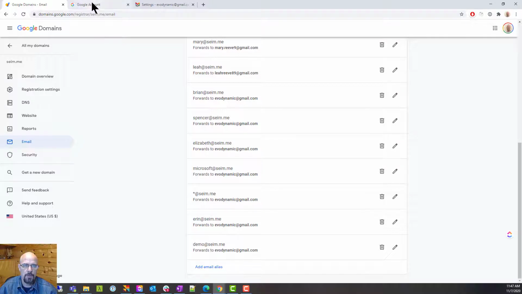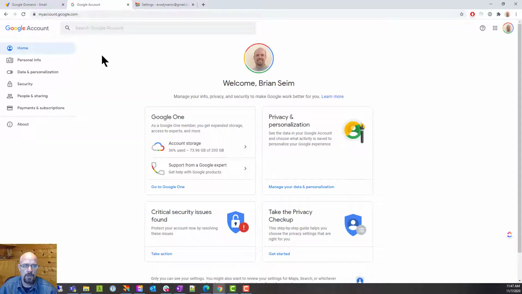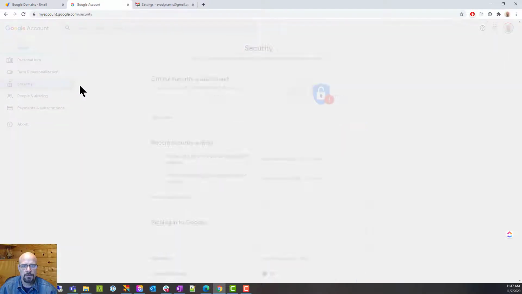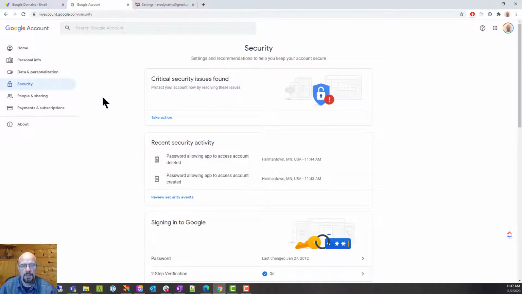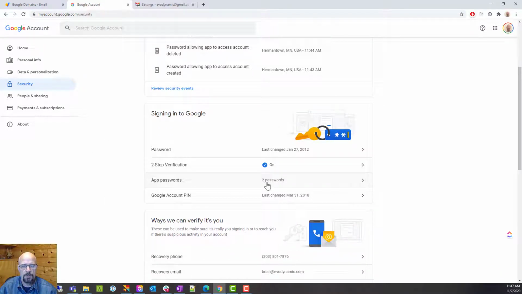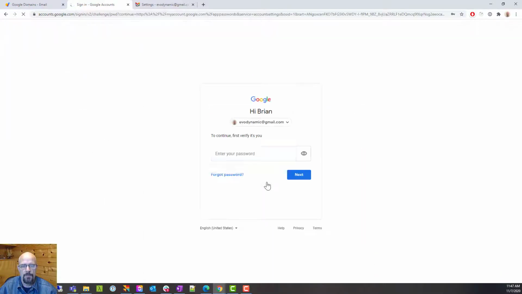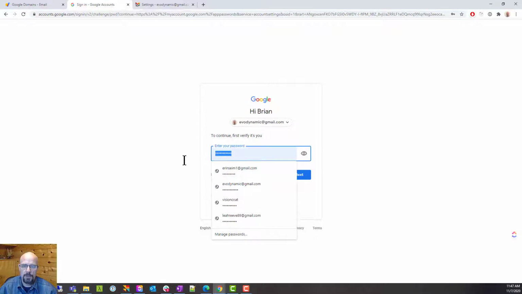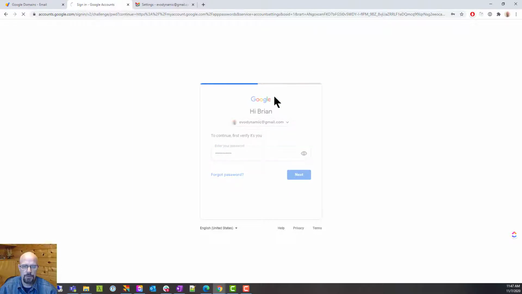Next, I need to go to myaccount.google.com, click Security, scroll down, find App Passwords, log in again to your Google account. Whenever you're creating passwords, you need to log in again for security.